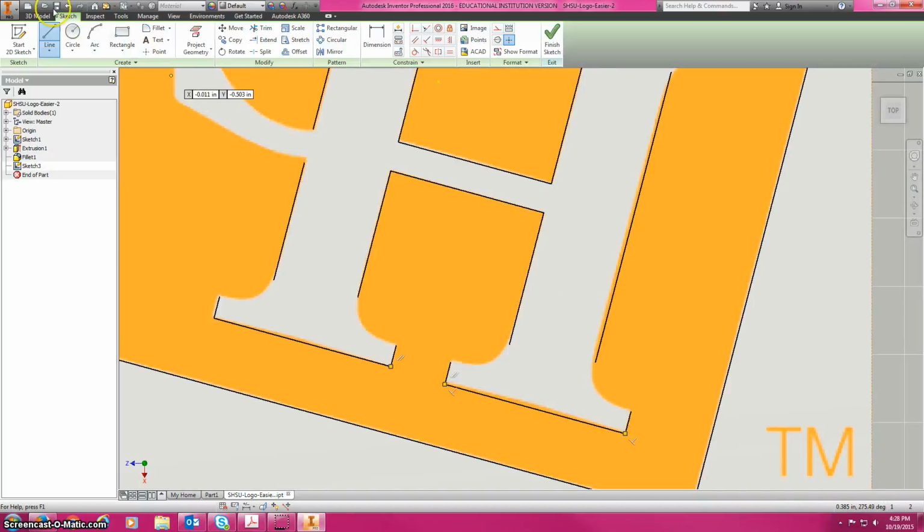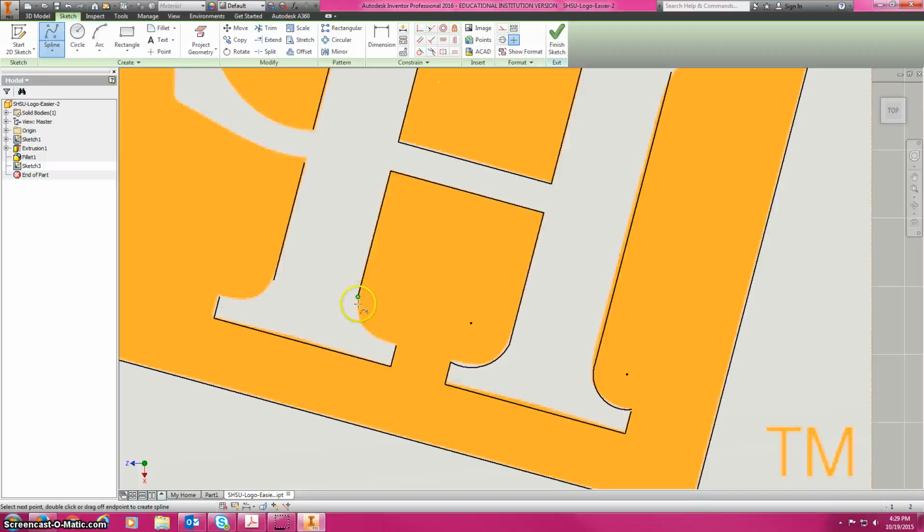Okay, and then you're going to come through and you're going to use your arc tool. I'm going to use the arc tool to come in and finish off some of these corners. And you can either use the arc tool or you can use the spline tool. Both work. Spline just takes points from multiple points as you're going down the line. So sometimes the spline tool is more accurate.